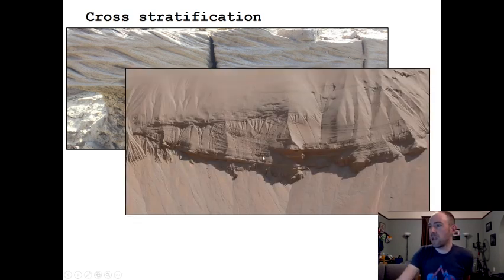This is what that looks like in an aeolian or wind-blown system. So these are cross beds in an active aeolian field or a dune field. I don't recall, a colleague of mine took this, I want to say this was Great Sand Dunes, but I could be mistaken. But you can see, again, you have the erosional features here.